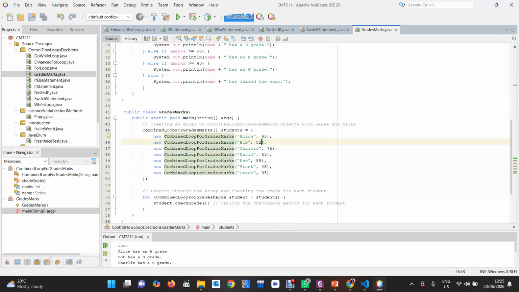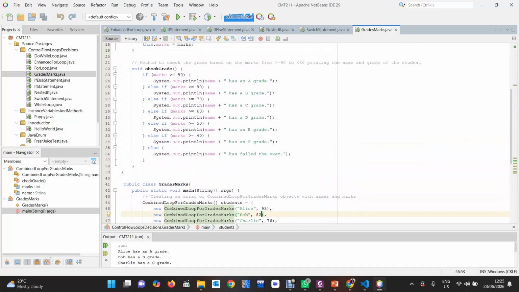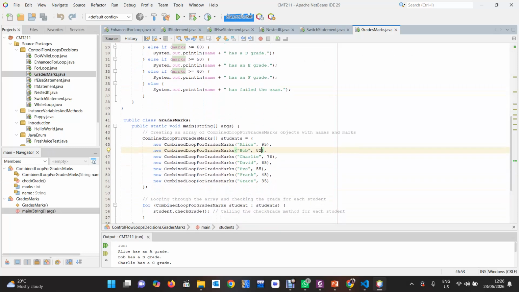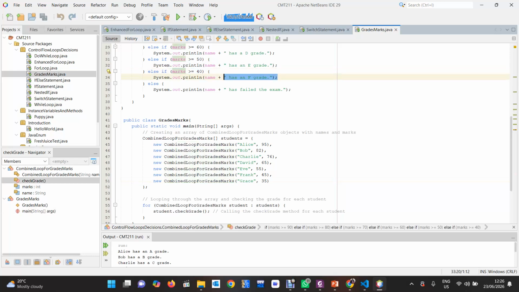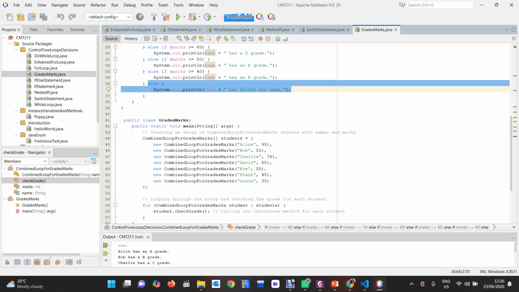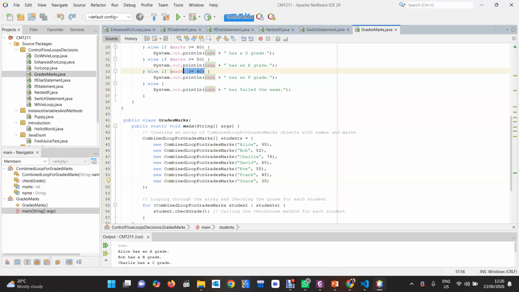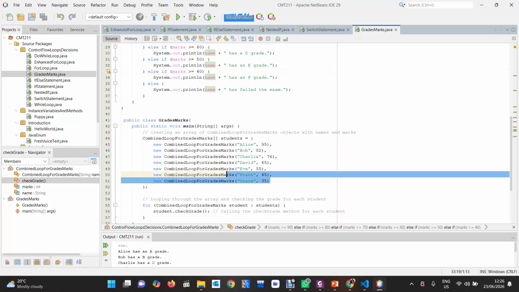Then Bob here has 82, so it will have to check that 82 is greater than or equal to 80, and assign the person the grade B. So that's why he has 82 marks here. Because Grace has below 40, we are saying greater than or equal to 40, the grade is fail. But if not, then else if, then the student has failed the exam. So this student here called Grace has an assigned grade of 35%. So 35 is below 40%. That means that the student has failed the exam.